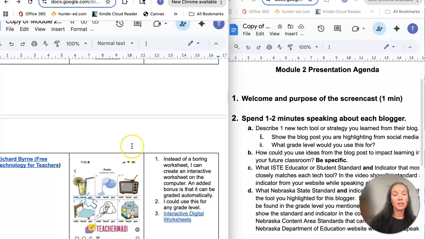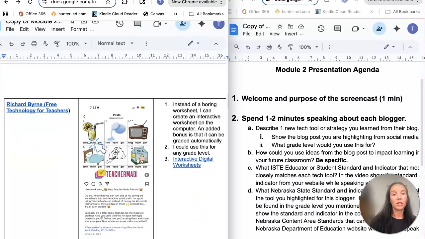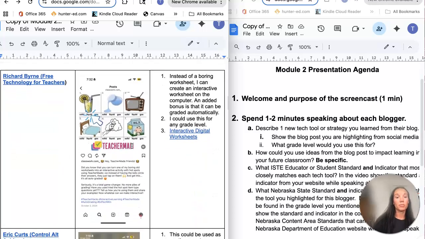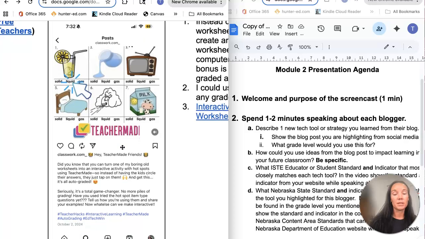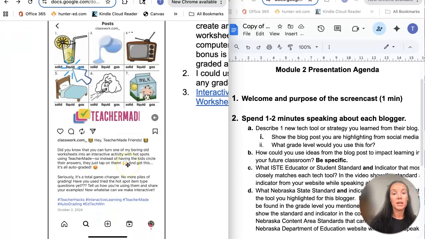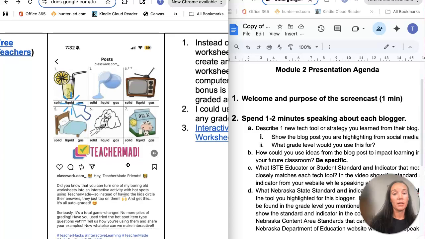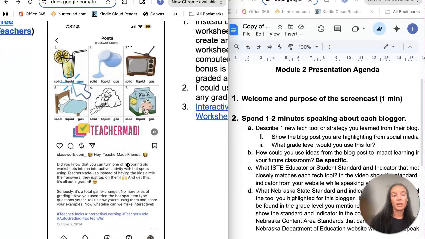The second educational blogger is Richard Byrne. And on his Instagram, I found he had made a post regarding this interactive worksheet. And I have honestly never seen something like this, so I thought this was pretty interesting.